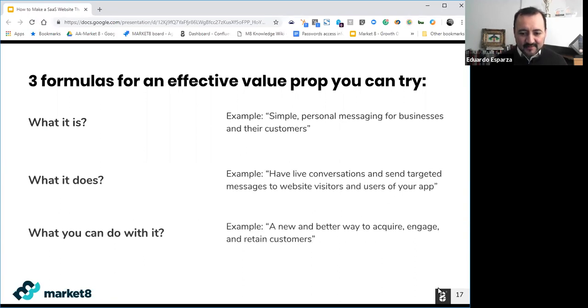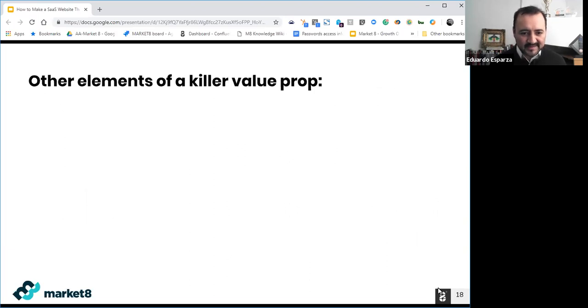It's a new and better way to acquire, engage, and retain customers. This is what it allows you to do. So it's the more inspirational formula. There's no right or wrong. You have to try it out and see what your audience reacts to in a better way.